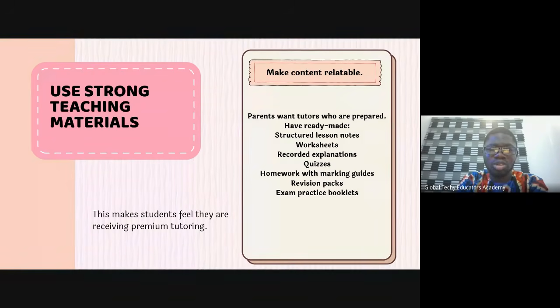Have ready-made structured lesson notes. Worksheets. What are worksheets? Worksheets are used for assignment or classwork. Gone are those days where you write classwork on WhatsApp and say, okay, classwork, and you type it out: 1, add 1 plus 1, 2. No. If you go online, you see different already designed worksheets for different topics. Beautiful ones. They are created already. Just send it to the email or WhatsApp or Google Classroom for the child. Very beautiful one. You don't need to disturb yourself.